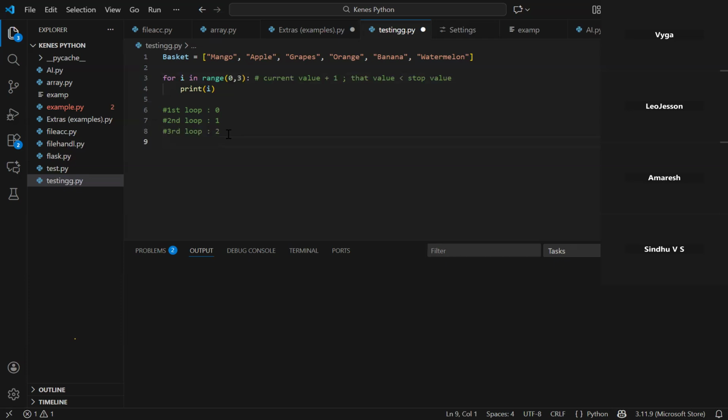Then it will go to the next iteration, the fourth loop. In the fourth loop, it will go to the next value. What comes after 2? 3. Is 3 smaller than 3? No, it is equal to. It's not smaller, so this condition is false. So it will stop there, it will be the end of the loop. So it will print 0, 1, 2.